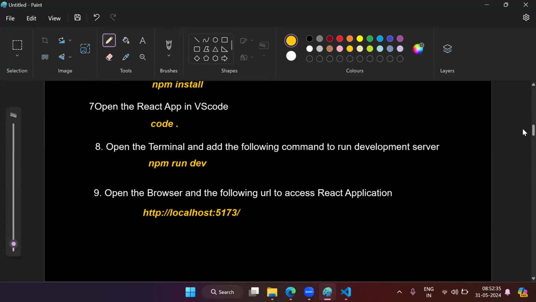Sir, can you tell what this npm stands for? It's node package manager. I will explain why we use this npm. npm stands for node package manager. In coming sessions, I will explain what this npm is and why we use it.